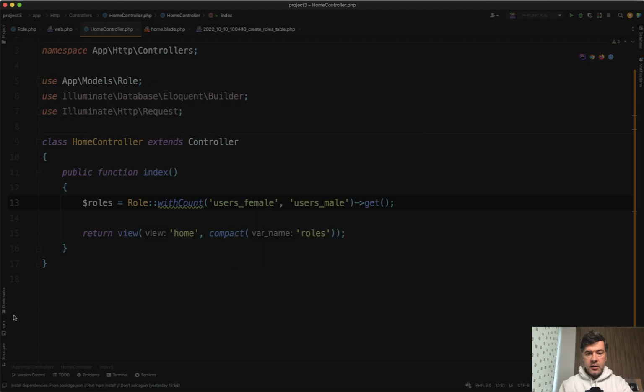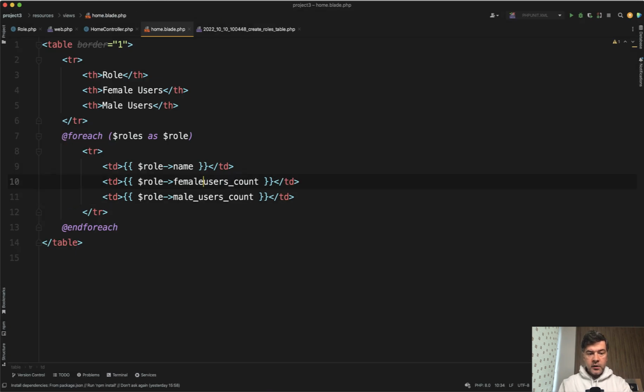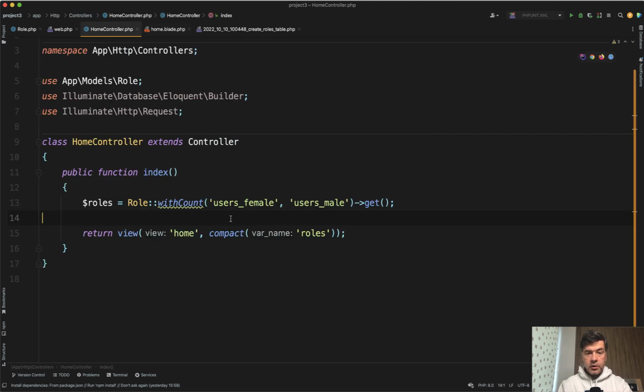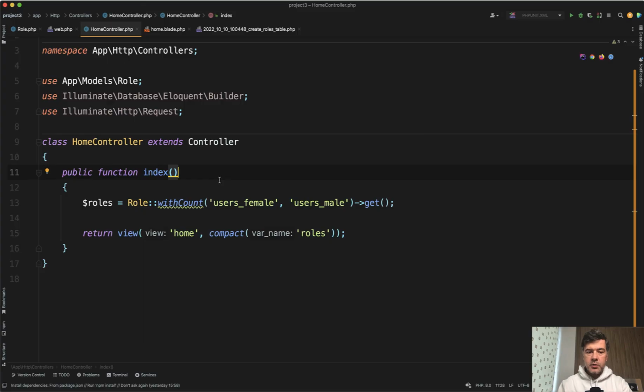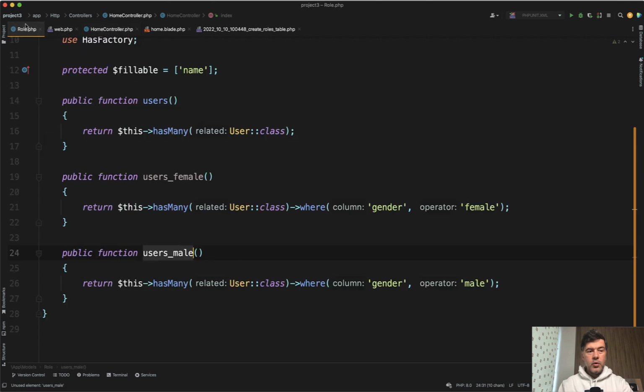And then in the home Blade, we have like this. Male count should be working. So now the controller is much shorter. All the logic is inside of the model relationships. And if we refresh, the result doesn't change. So it's still correct. If you have repeating relationships like this with conditions, probably it is worth creating those relationships in the model itself to be reused elsewhere in the application.